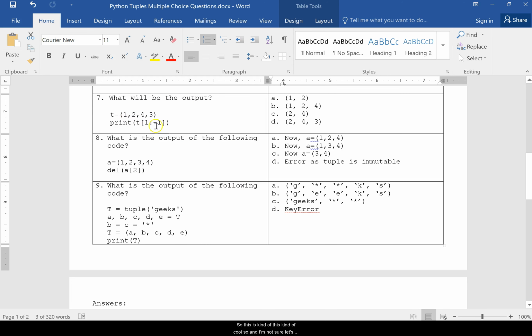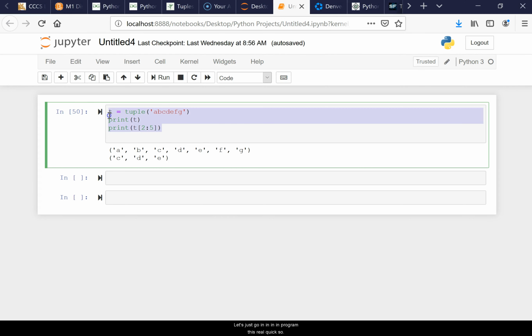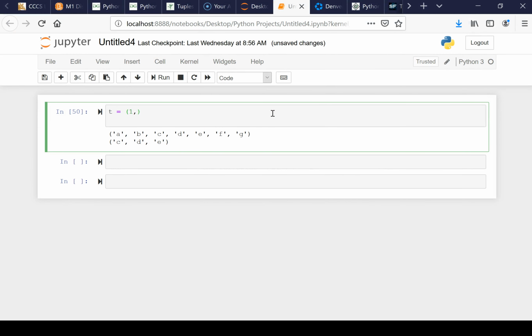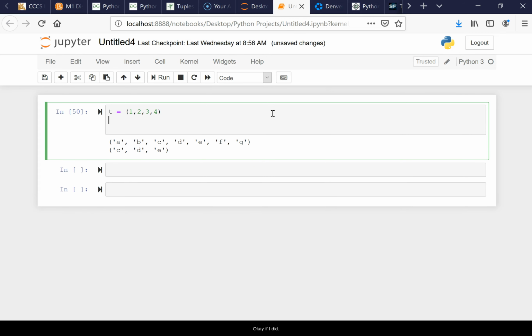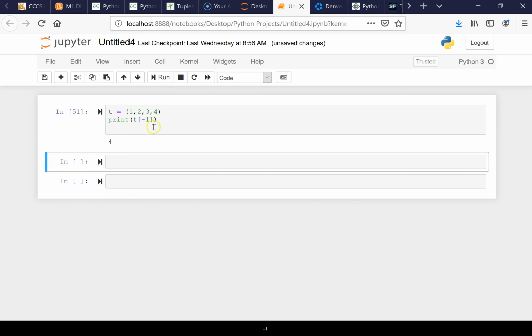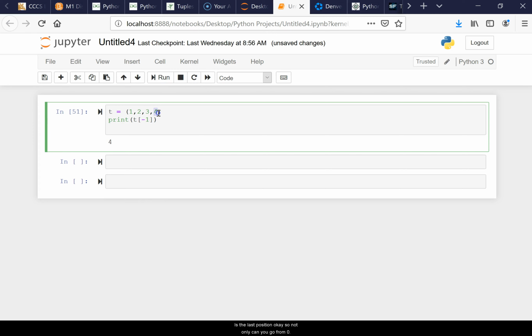Number 7, what will be the output? Oh, this is kind of cool. I'm not sure lists work the same way. I haven't gone through this, but this is interesting. So let's just go in and program this real quick. So, what do we got? T equals 1, 2, 3, 4. Okay, if I did print T[-1] and ran this, -1 is the last position.